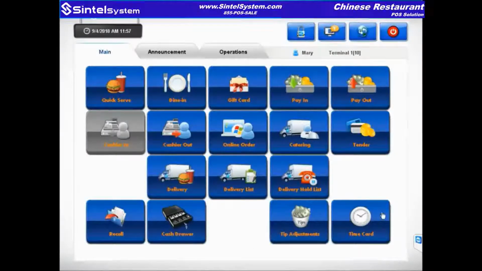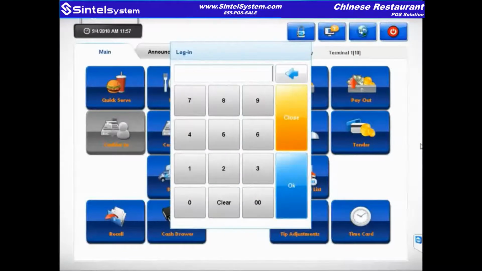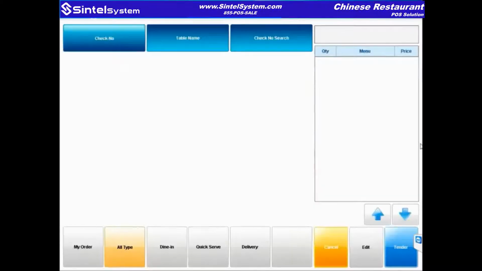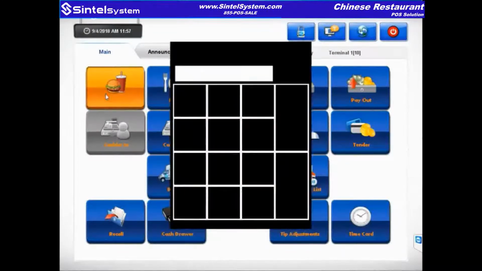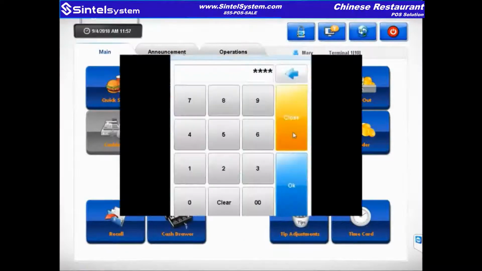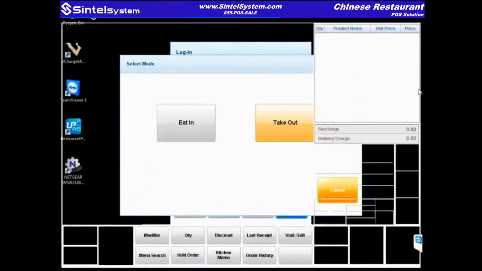Other options here, we have this one. It's called tender. It basically means open orders that remain in the system. An open order means somebody attempted to accept payment for an order.